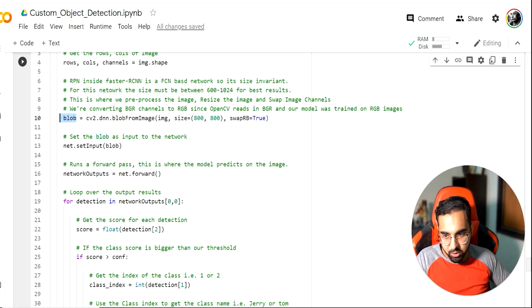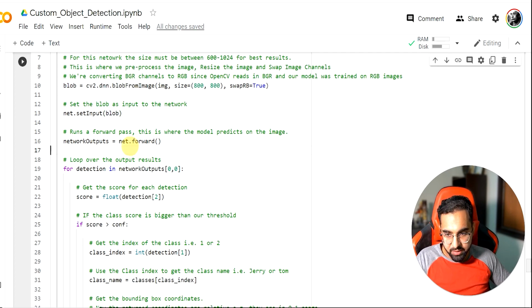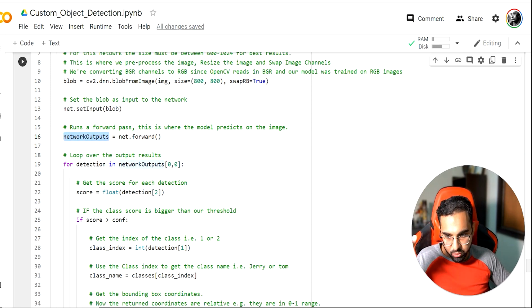I'm creating this blob. Once I have this blob, I'll set it as the input, net.setInput(blob), and then I'll run net.forward. Remember, this is the same workflow that we have done multiple times. After setting the net input, we call net.forward, and this will give the output. So this is where all the object detection outputs are stored.